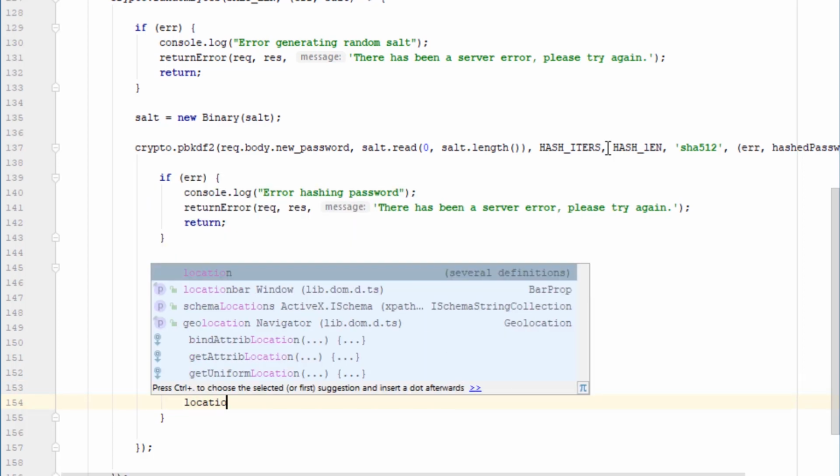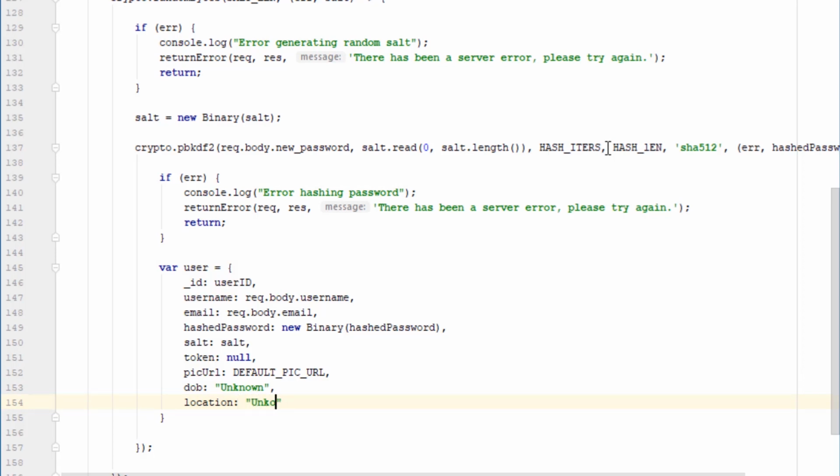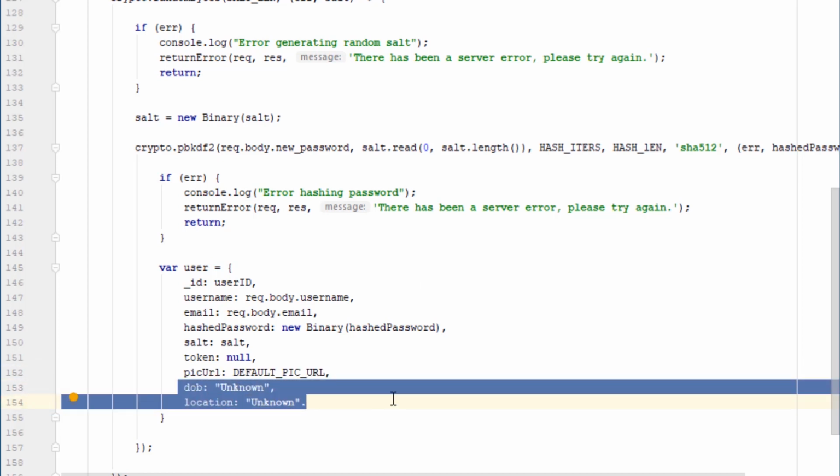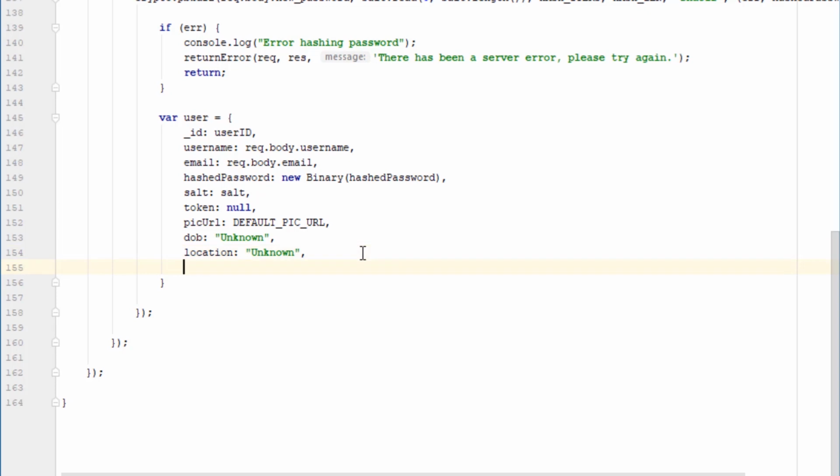And then we're going to have the location, which is unknown as well. Now, the important thing to know about the fields from pick URL: the pick URL you need, but these two fields and the number, the ones I'm going to keep on putting in now, you don't need to put in yet. These will all be fields that are important later on.